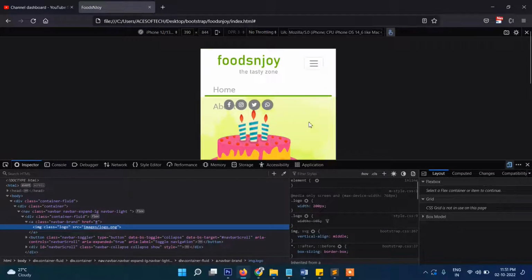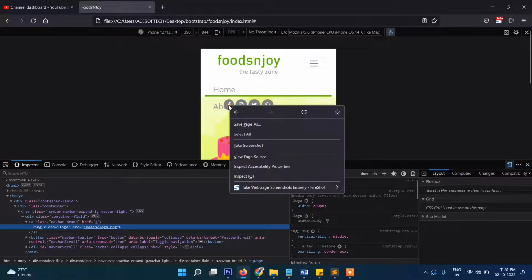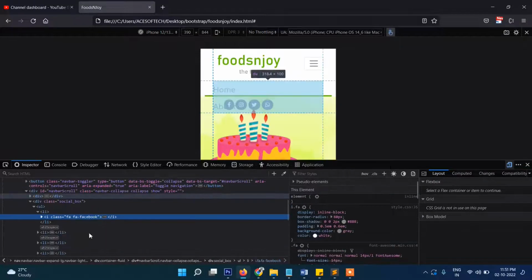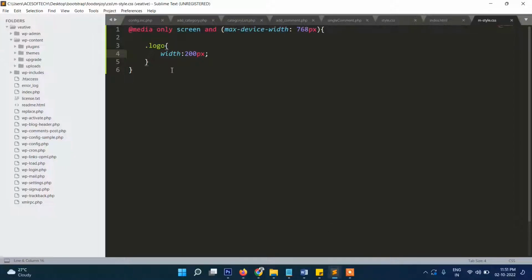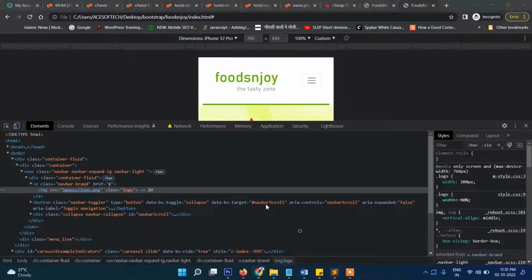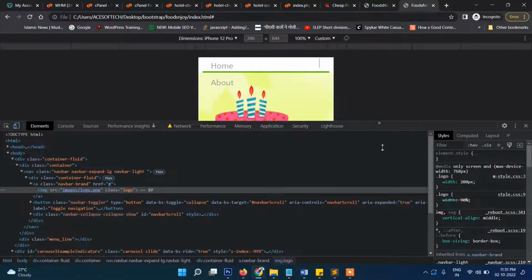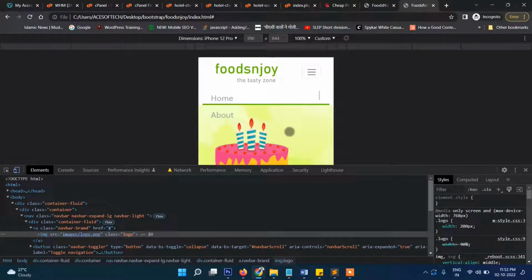Okay, so let's find its class. What class do we have? Social icon. Okay, so let's write the code for that. Display none. Okay, for mobile devices that is hidden.